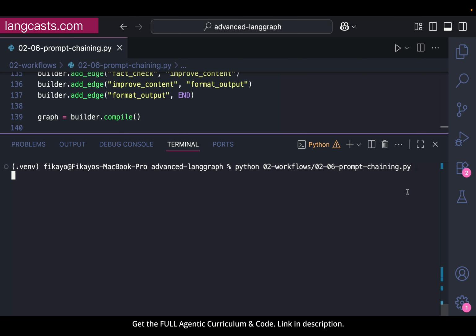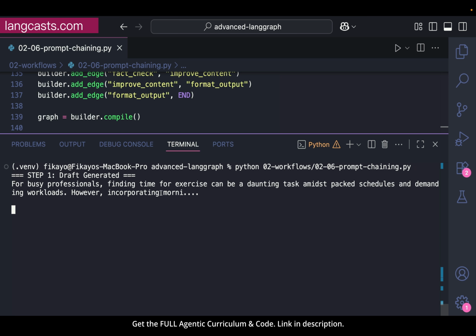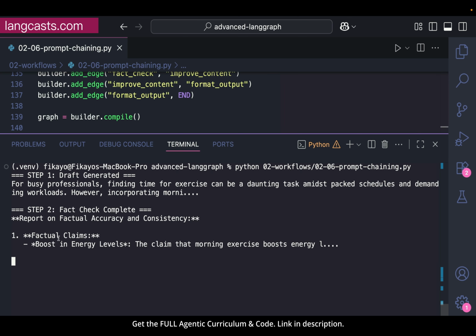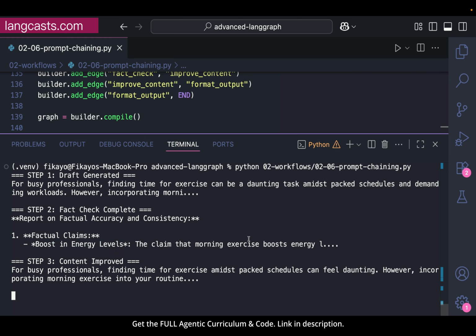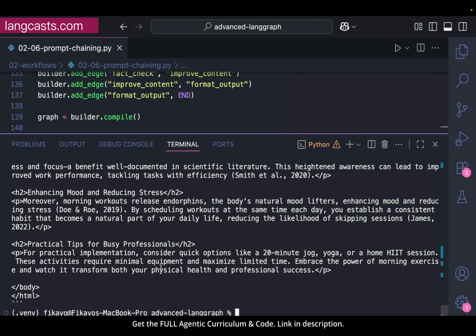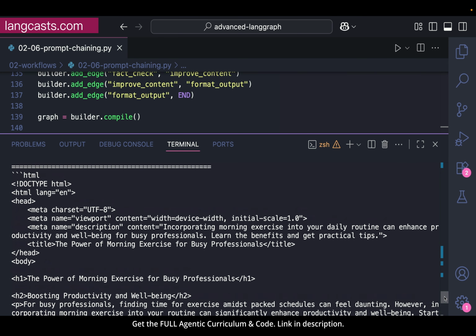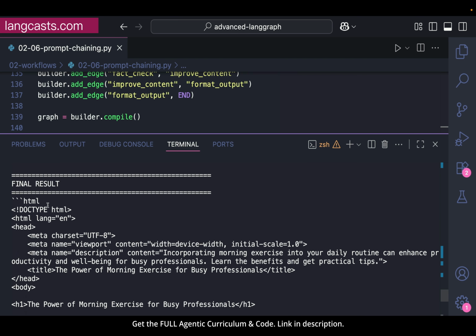It's going to start printing messages from each step as we have defined. So first we have draft generated. So generated a draft as step 1. Step 2, fact checking. So it's doing some factual claims. We truncated it so we're not seeing all of it. Then it's improving the content, and boom, we have an HTML output. So final result, we have our HTML output, which it is denoting here with markdown syntax.